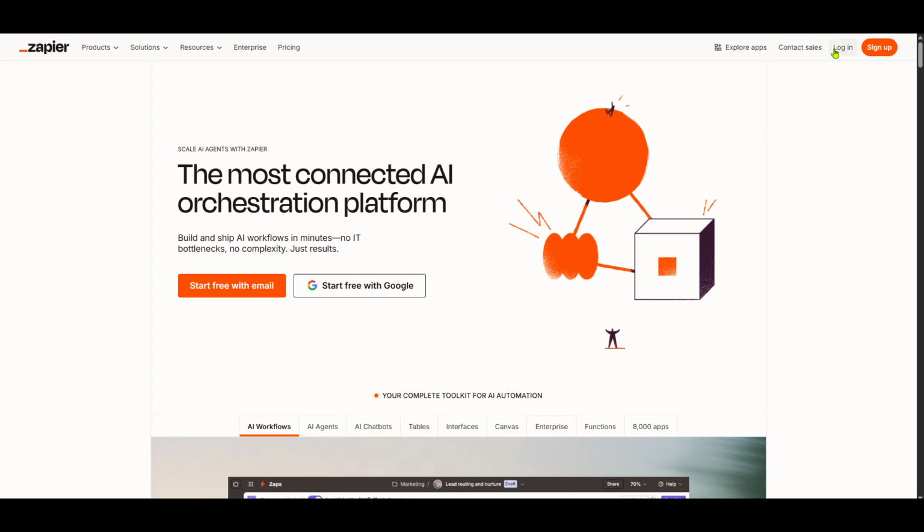Once you've arrived at the Zapier homepage, the next step is to log in. Look for the Login button, which should be prominently displayed on the screen. If you don't already have an account, you'll need to sign up by following the on-screen instructions. For those with an account, simply enter your login details and proceed.